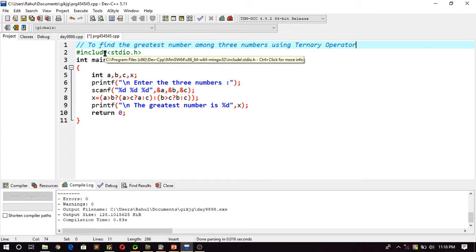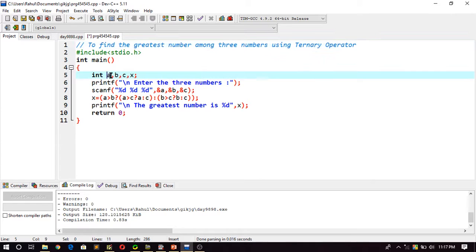Now to find the greatest number among three numbers using the ternary operator, #include stdio.h, int main, then int a, b, c, x. All these four variables are declared as integer values. Then we are asking the user to enter 3 numbers, and the 3 numbers are scanned one by one into the 3 variables using this scanf statement, separated by enter.